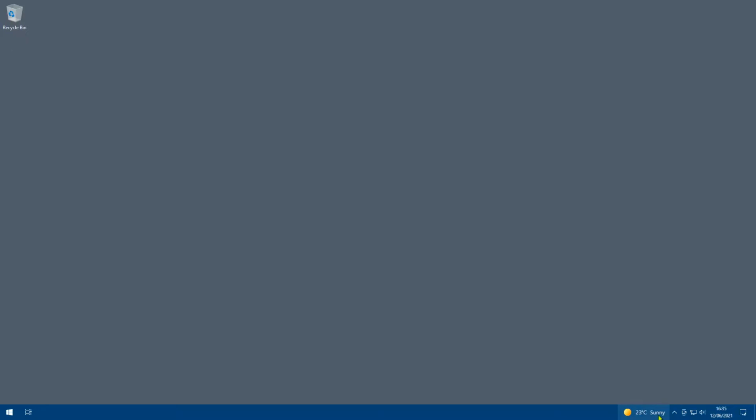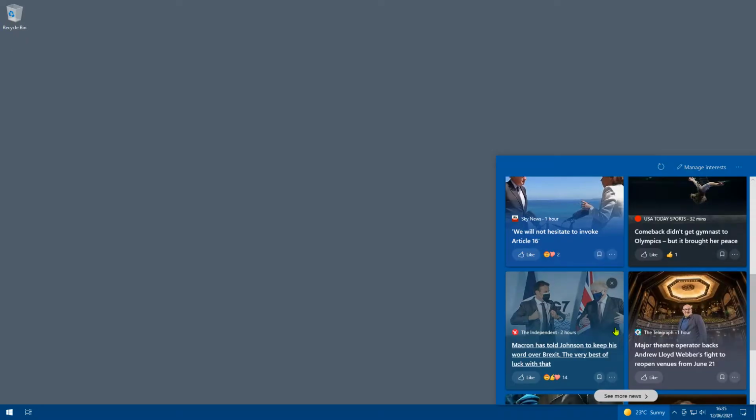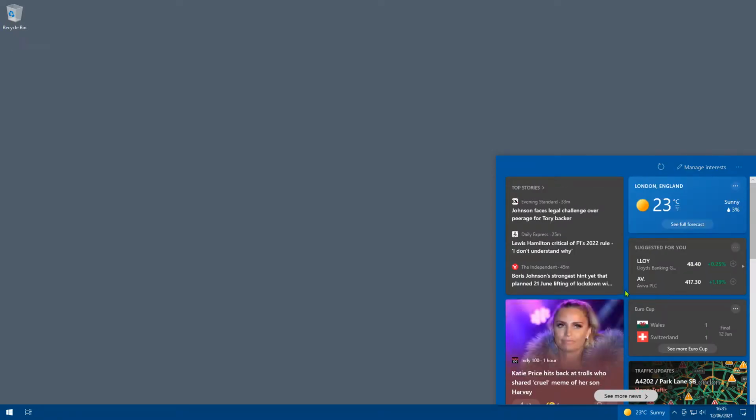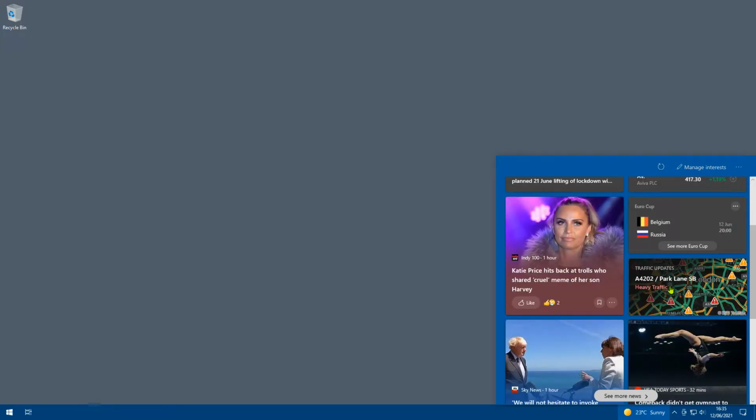Don't misunderstand me, I'm not knocking it. It's actually quite a useful little widget, but if you just noticed it appear and you want to remove it, that's how you remove it. Some people may like this. It will show you the weather, the temperature, actually traffic updates. So it is actually quite useful, but not for me. This is just something I don't need on my desktop, and I don't need it in my life.